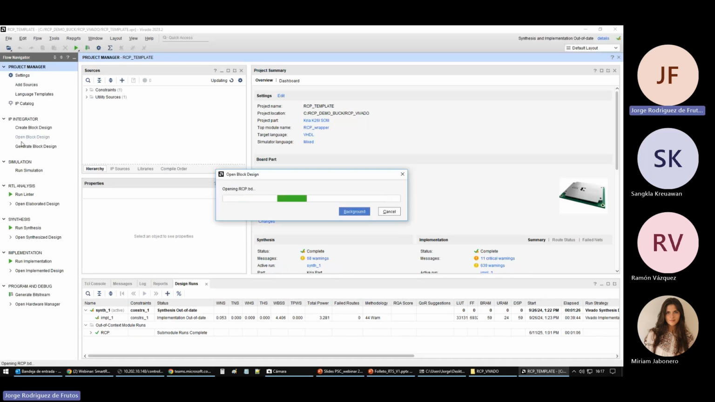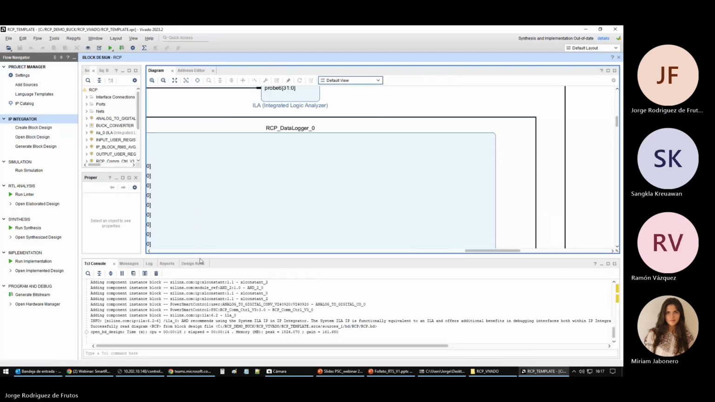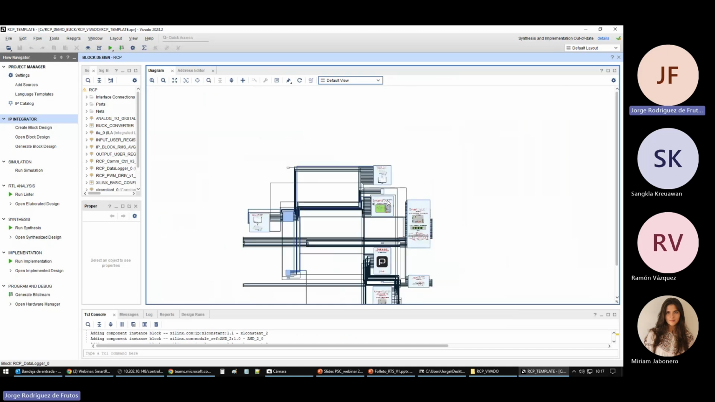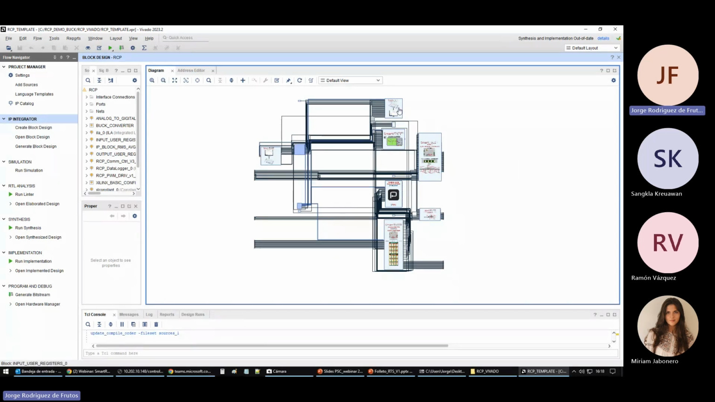Almost there. So I open the block design, so we can see all the IPs that are included. That's it. In case we open it from a different path, we may need to point or change the path in order for Vivado to find the different IPs. So that is why it is quite important to paste the project into the root.